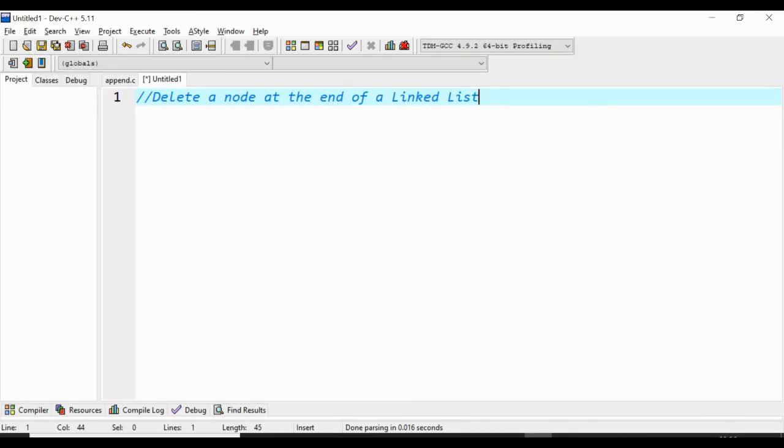In today's session, we'll learn how to delete a node at the end of a linked list.